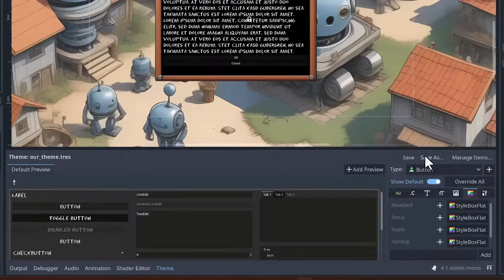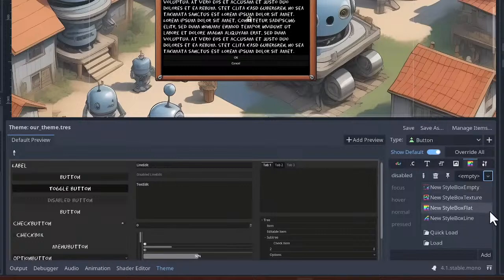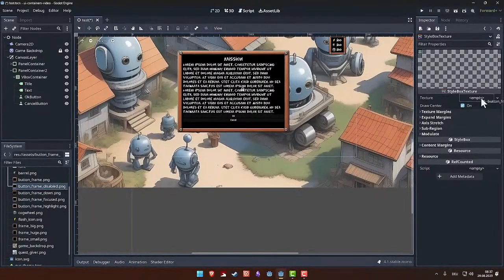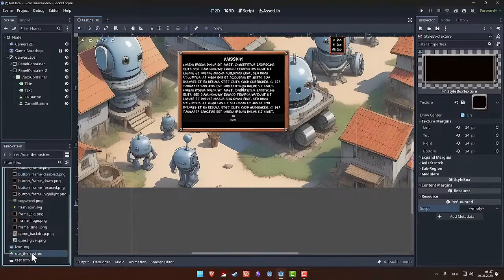And now we look at the style boxes. And you can see buttons have quite a few of them for each state of the button. It could be in a normal state, like this button. It could be in hover state when I move the mouse over. It could be pressed when I click it, and so on. And we need to change the style boxes for each of them. So let's start with the disabled. Again, we click the plus, change it to style box texture. Then I have already made a lot of buttons here. We change the texture margins. And we're done with this one. And then we continue.